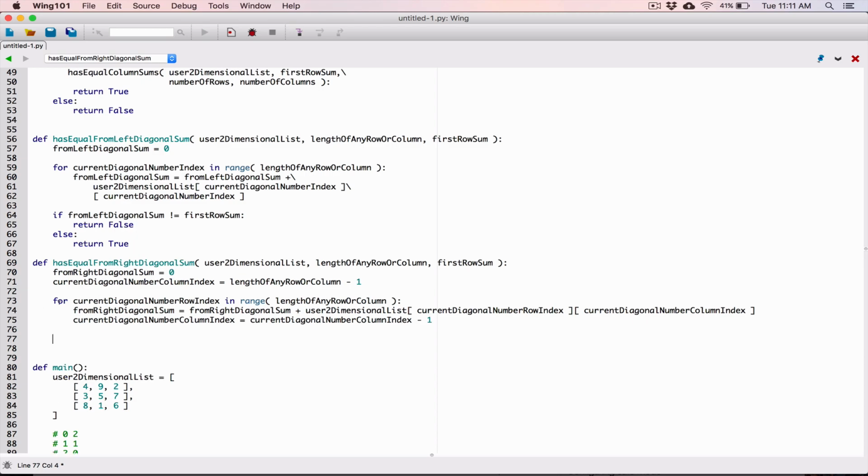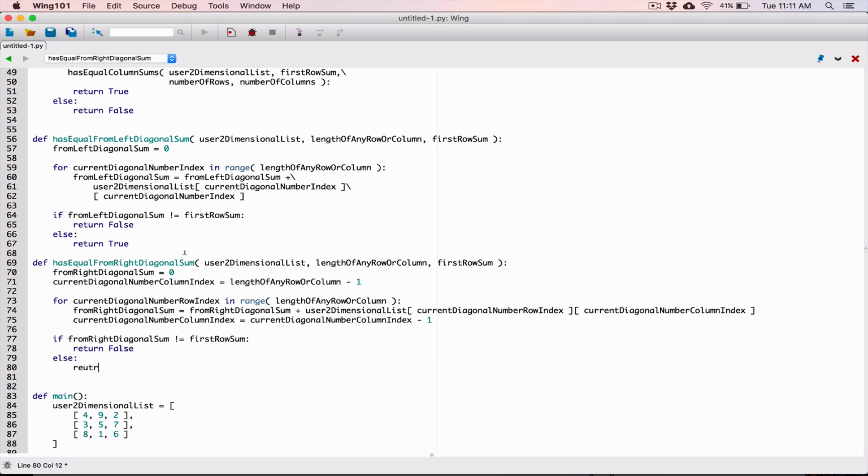And then outside of this loop, we check to see if our from right diagonal sum is not equal to our first row sum. Okay, similar to what we did over here. Then we return false. Else we return true. Else means that our from right diagonal sum is equal to our first row sum. Okay, return false if our from right diagonal sum is not equal to our first row sum.